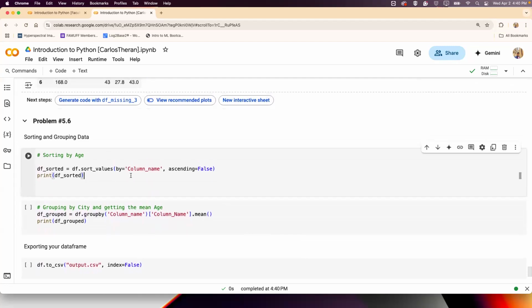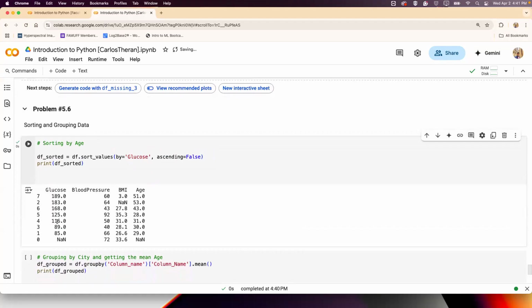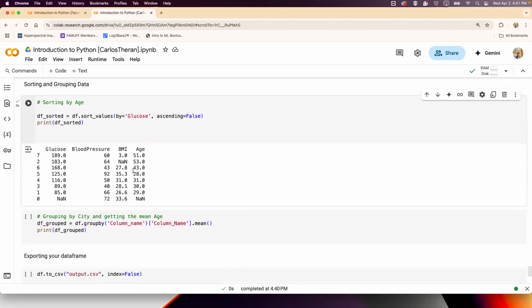So this is if you want to sort your data frame in ascending order based on a particular column. You can run it, so it will sort it in ascending order based on a particular or given column.